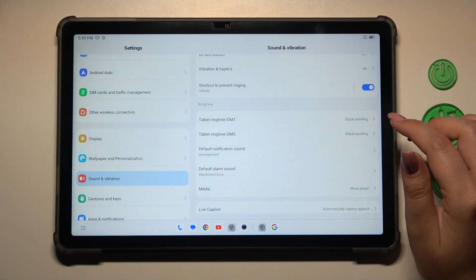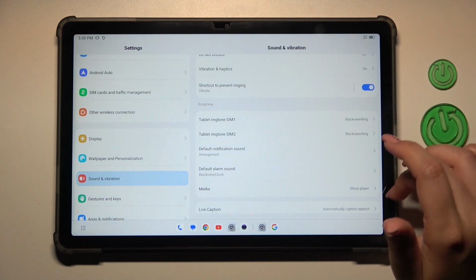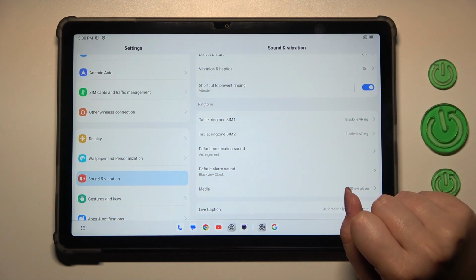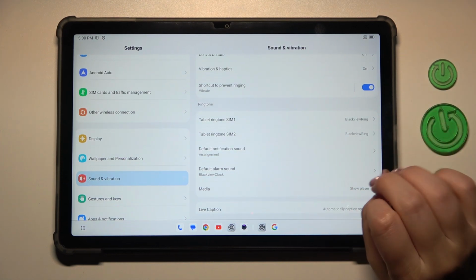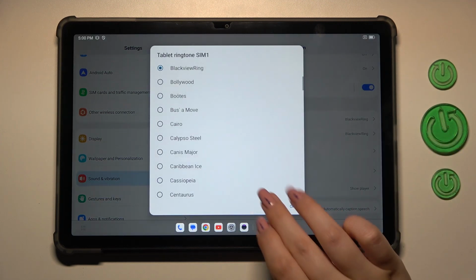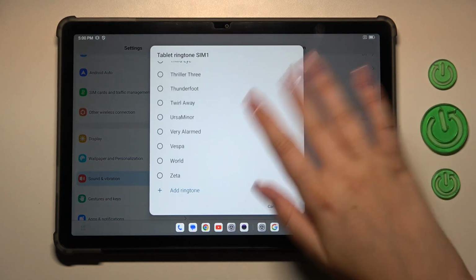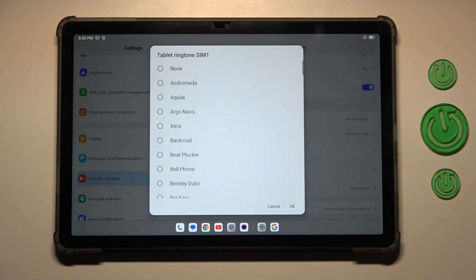So let's start, for example, with the first SIM card, because as you can see, the ringtones are divided between the SIM cards. So let me tap on it, and after that we'll be transferred to this list of available ringtones from which we can choose.